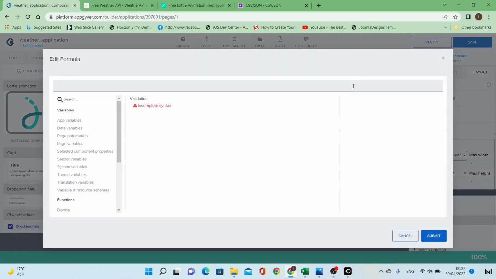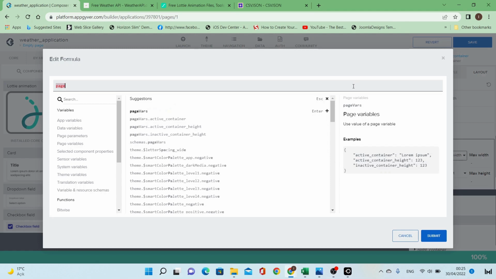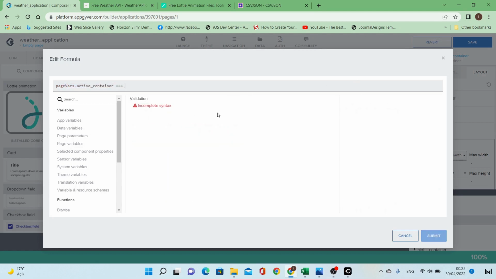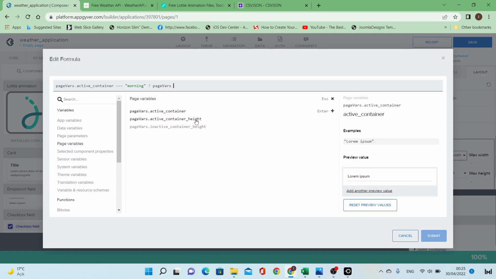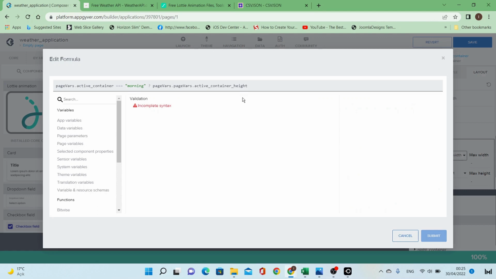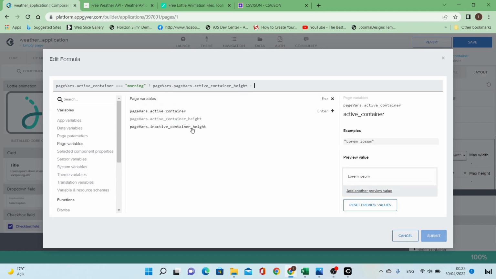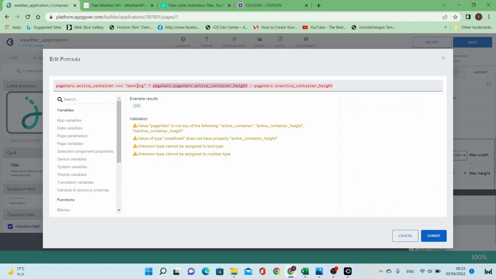Let's put the active container height connected to the height of each container. So for the first one, if the active container variable is morning, so the height will be the active container height. If it's not active, it will get the inactive container height. Let's check if we have made any mistakes. Yeah, this one.